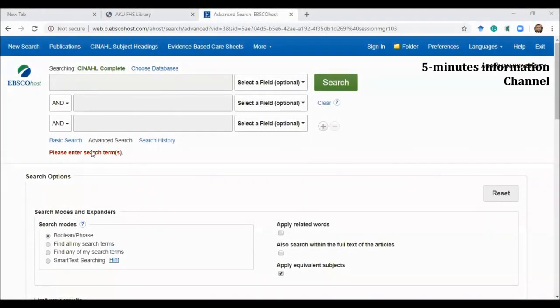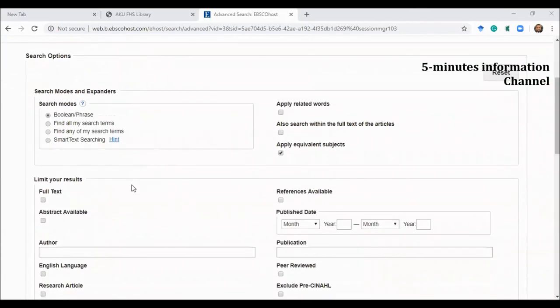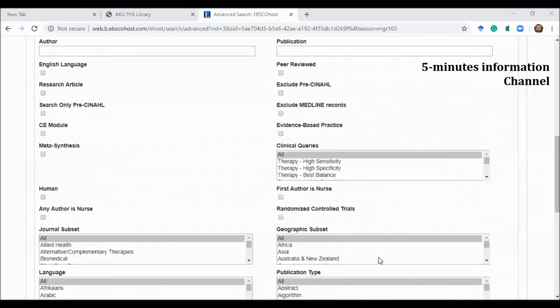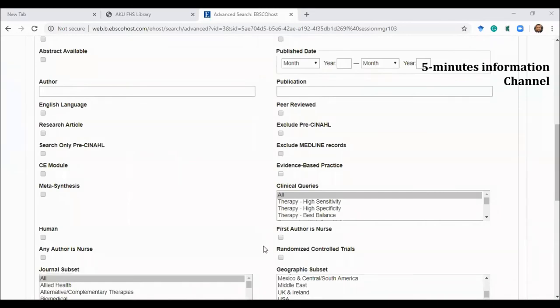After the introduction of different search options, Boolean operators, as well as different filters, which we discussed in this video, we will take a demo of this advanced search in our next coming video.